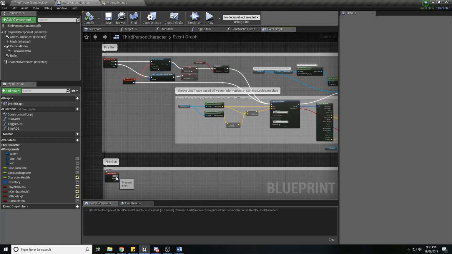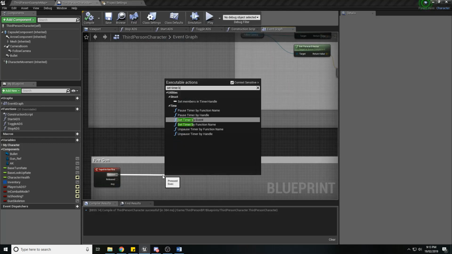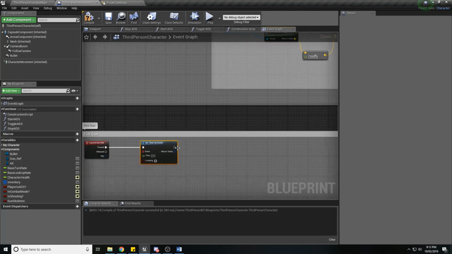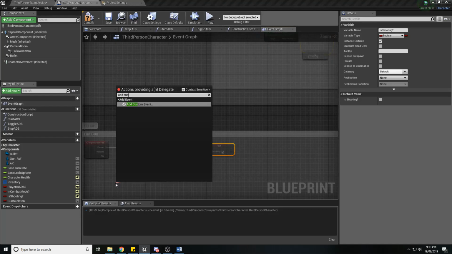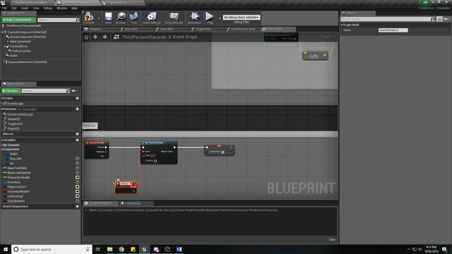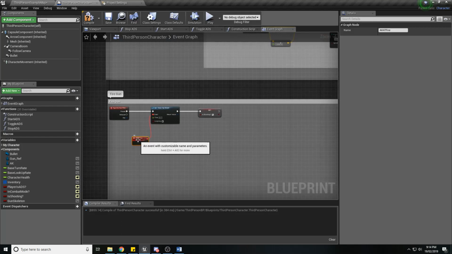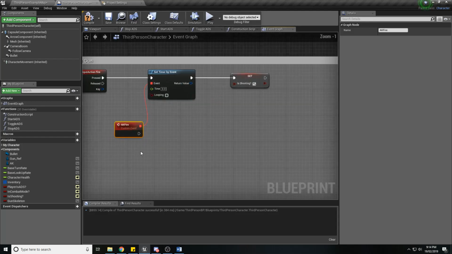But yeah, with the input action fire, when we press this, we want to set a timer by event, right? When we set this timer by event, we want to set our boolean called is shooting. So we will set is shooting to true, and whenever we set a timer for a new event, add custom event, we'll call it full auto. Sorry, we'll just call it AK fire. AK-47 fire. Yeah, we'll just call it AK fire for now.